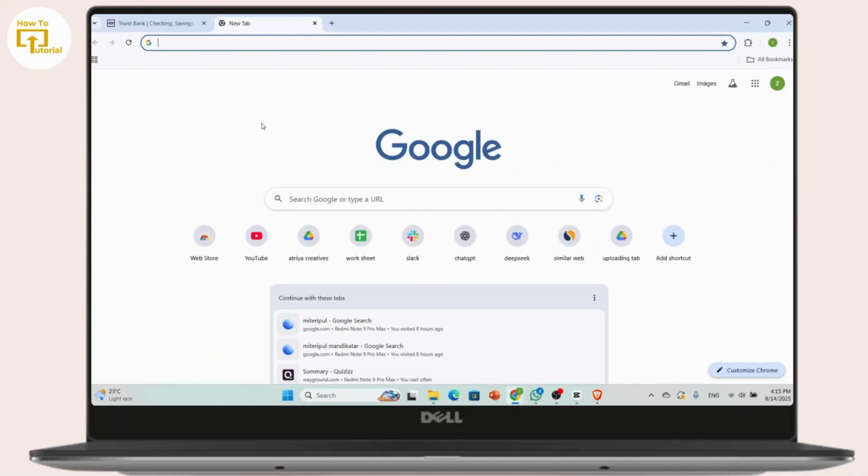So are you looking to finance a car? Well, here is how to use Truist Auto Loan Services online. So now, without further ado, let's get started.